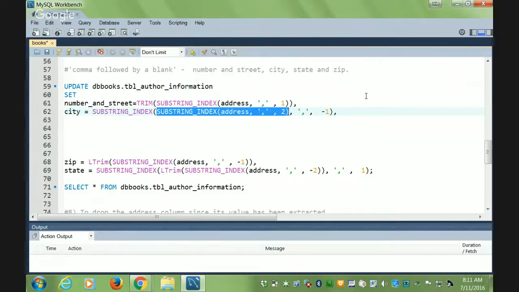Now out of this, what do you want to get? From the right, you want the first, till the first. So what have I done on it? I've again applied the substring index on it, from the right-hand side, looking for the first comma blank. What do I get? Field number 2, right?